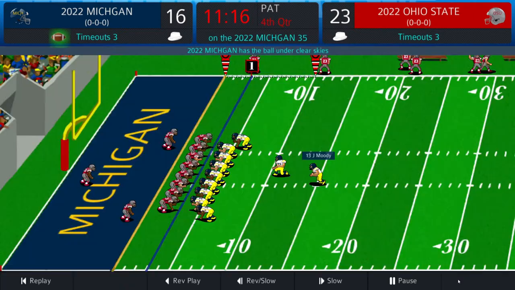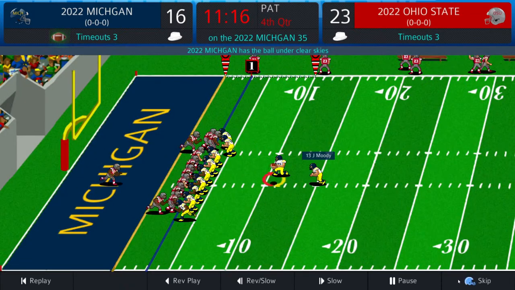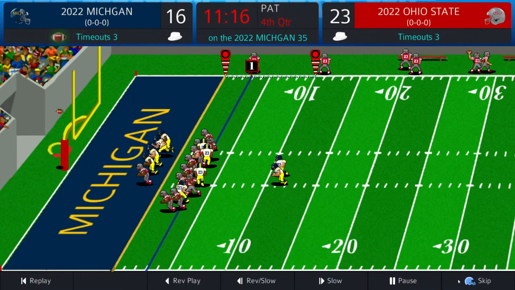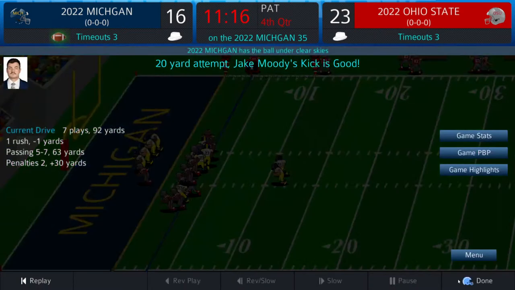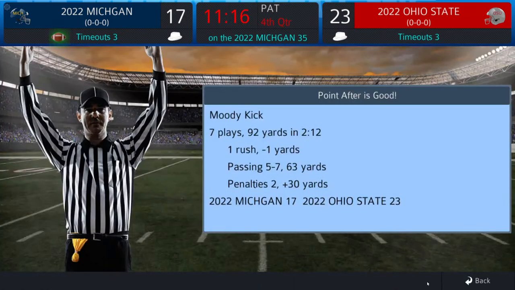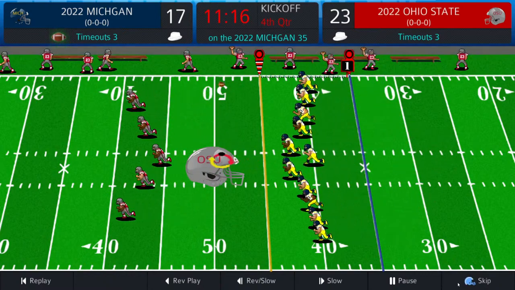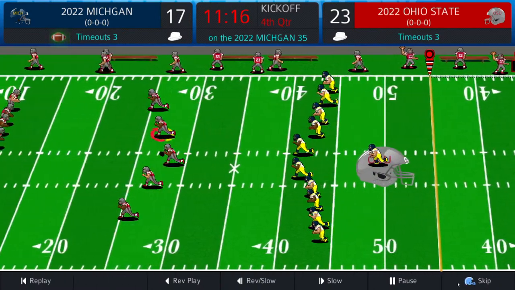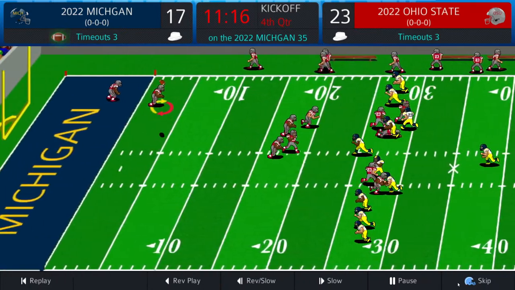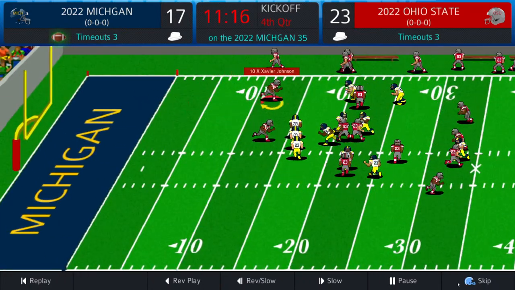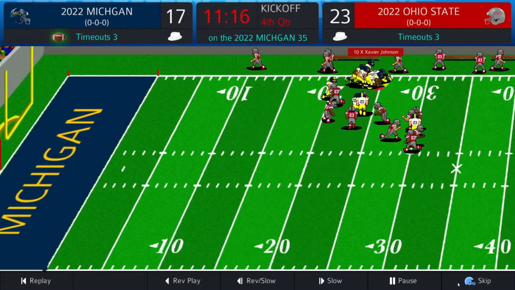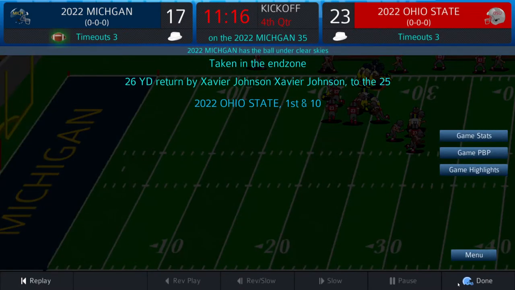The crucial extra point here by Moody. The kick is up and good. 23-17. A once large lead by the Buckeyes has diminished to 6. Moody to kick off. 11:16 left in quite a football game. Number 2, Ohio State. Number 3, Michigan. From the end zone comes Johnson. Johnson crosses the 10. Goes to the outside. Shimmy shams. Crosses the 20. Gets it close to the 25.